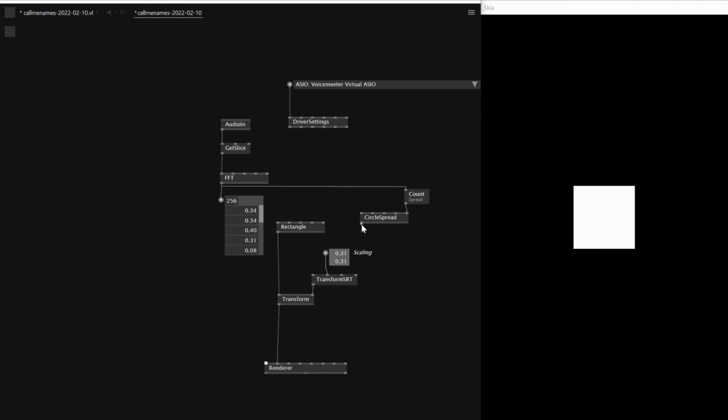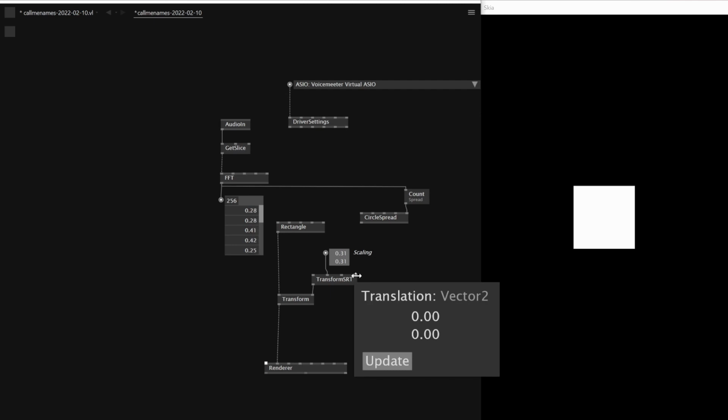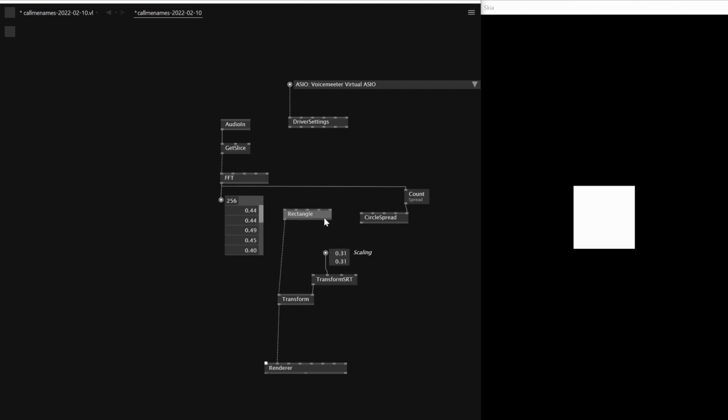So I want to connect these guys to translation, but as you can see, I can't connect, and this is because this guy is a spread of vector2 and this guy is just a single vector2. And this is a little trick in vvvv gamma that you'll be using quite a lot. So we have to understand what to do.